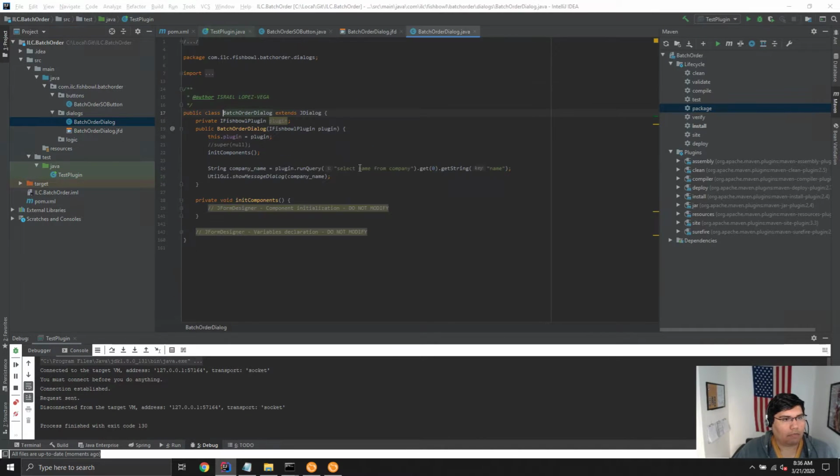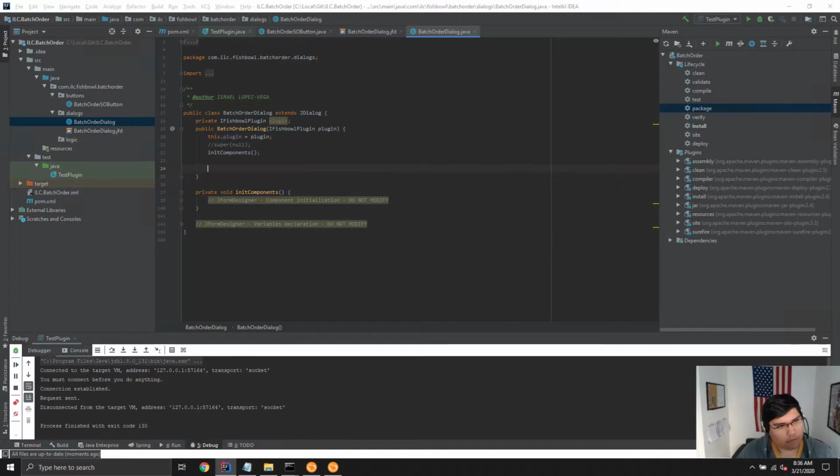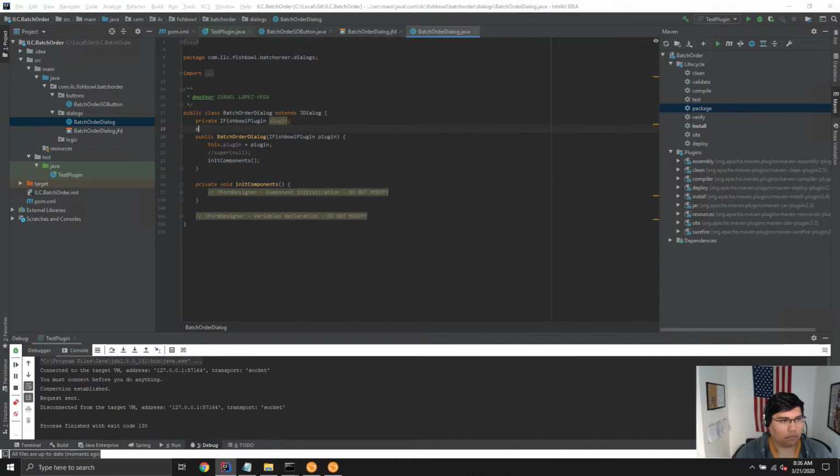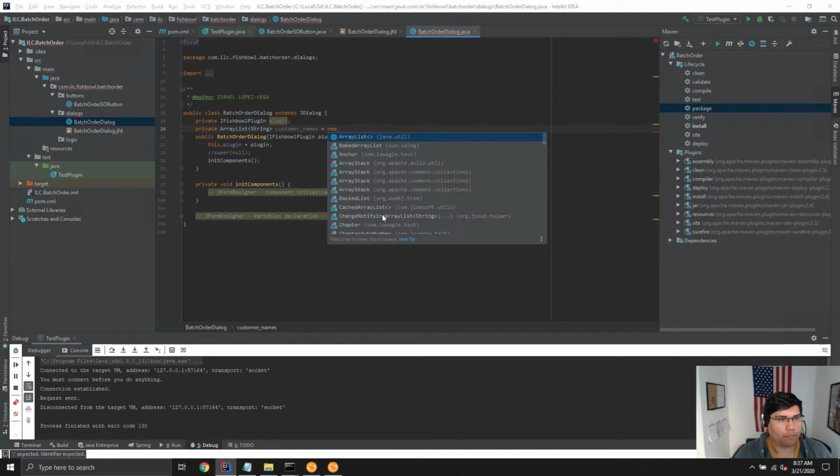So now that I know that I've got access to the Fishbowl resources, the database and the API this way, although we haven't tested the API, it'll be fine. I'm going to do a couple of things. I'm going to need a customer list. So I'm going to do private array list string. See, I'm a C# developer through and through, and I totally forget the different syntax and the keyboard shortcuts between IntelliJ and Visual Studio. Come on, there we go.